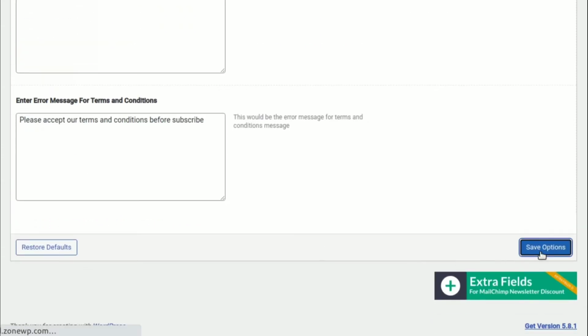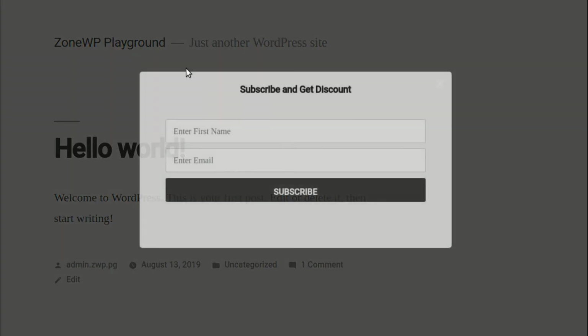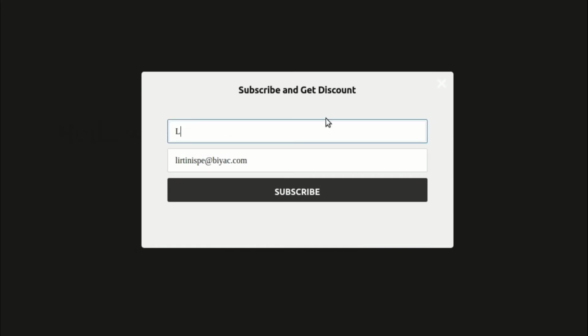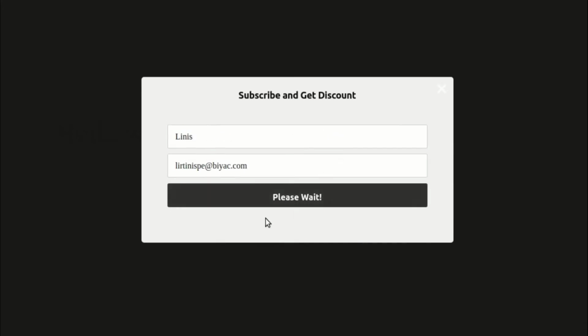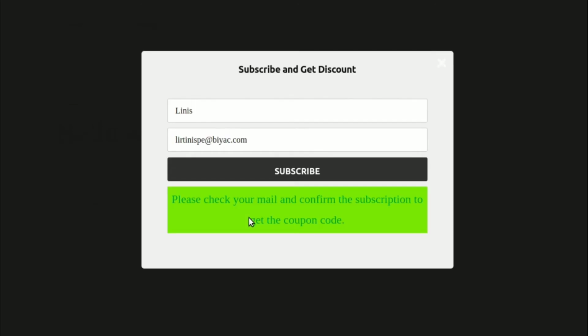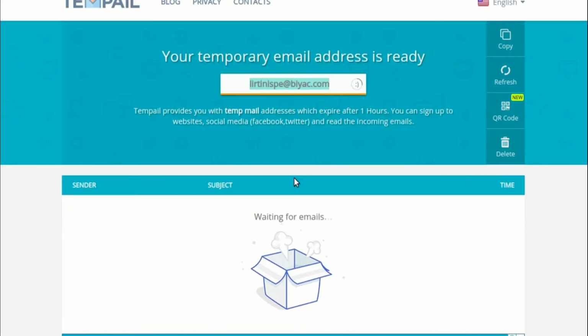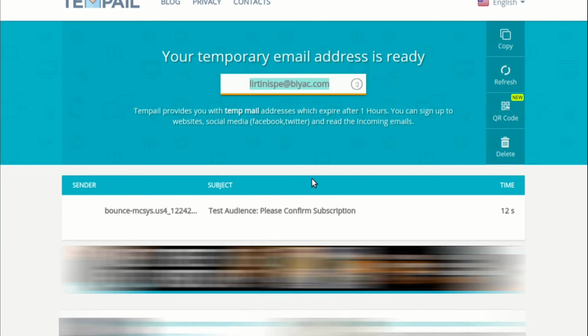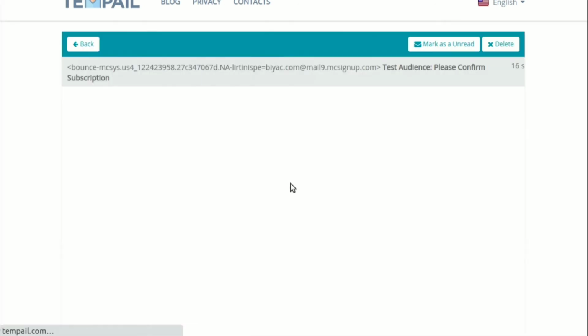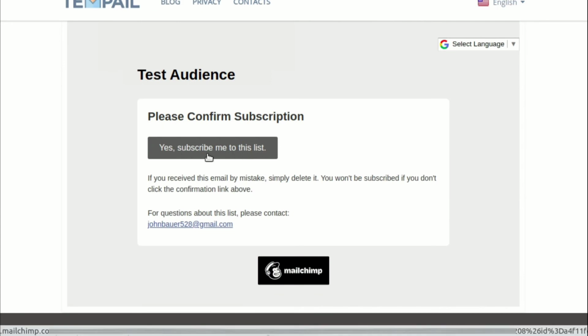Then save the changes. Let's put the double opt-in feature to the test by filling out the pop-up. Because we enabled the double opt-in feature, it is now displaying a message to confirm subscription. Following confirmation, the plugin will send the discount email containing the coupon. As you can see, we have received the email asking to confirm our subscription.